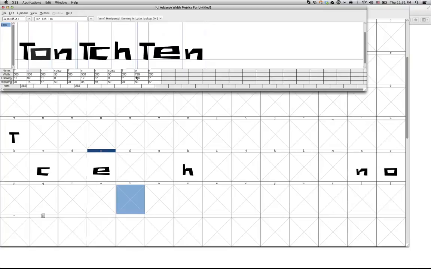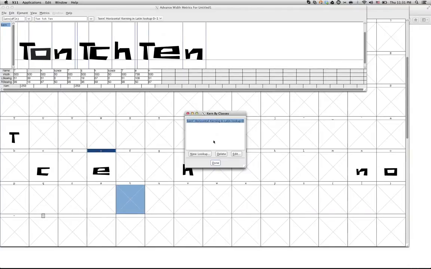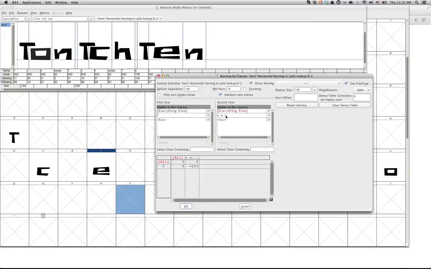Now, for some reason, the T-E has not been applied. So let's go back to the kern by classes window and edit that kern. And we can see that the E is definitely there. So it's a mystery why T-E is not being kerned.